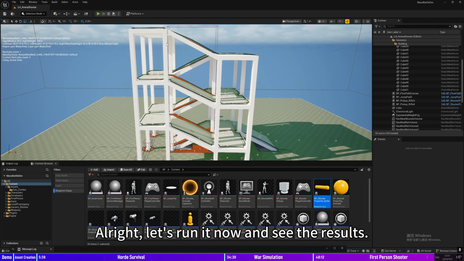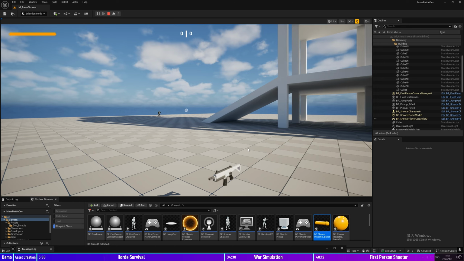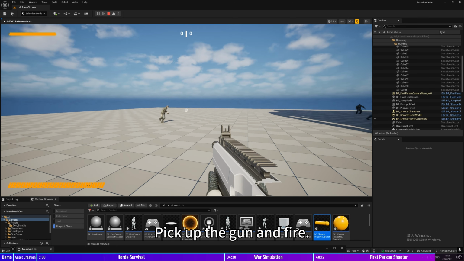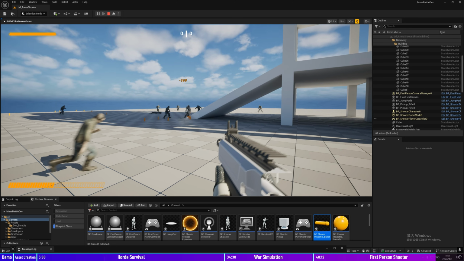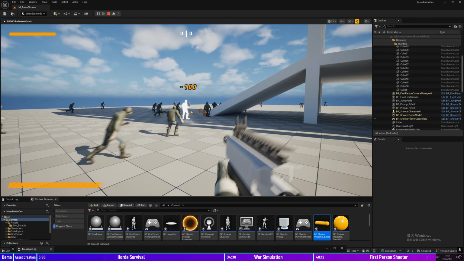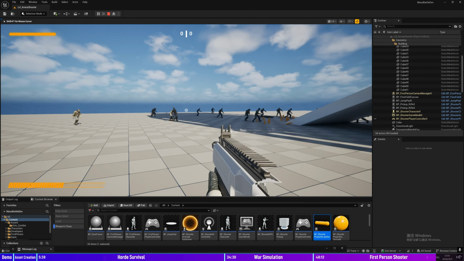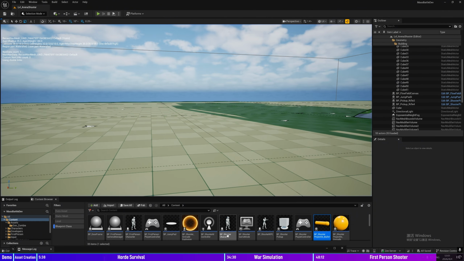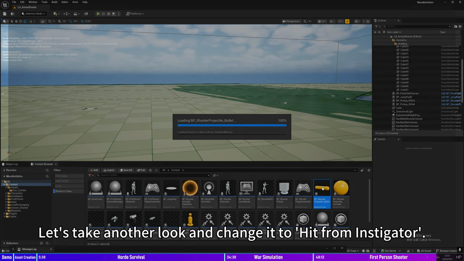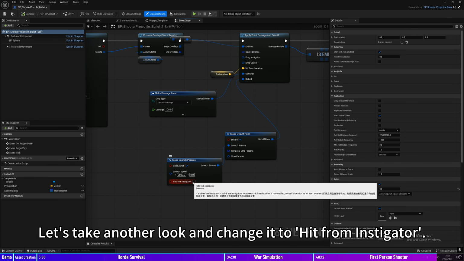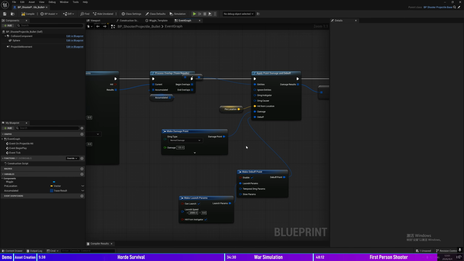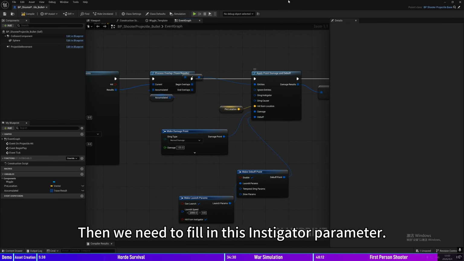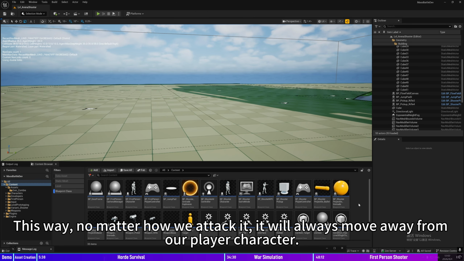All right, let's run it now and see the results. Pick up the gun and fire. The only thing is, the knockback direction feels a bit off. Let's take another look and change it to hit from instigator. Then we need to fill in this instigator parameter. This way, no matter how we attack it, it will always move away from our player character.